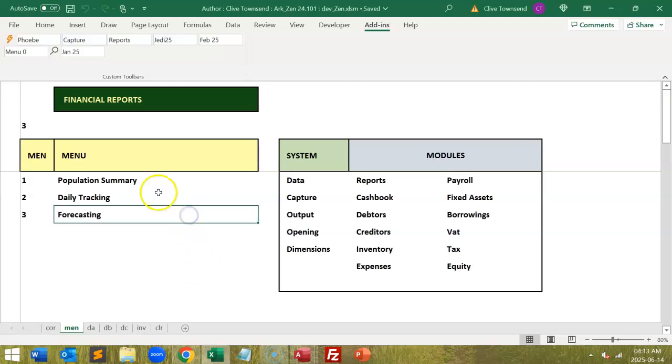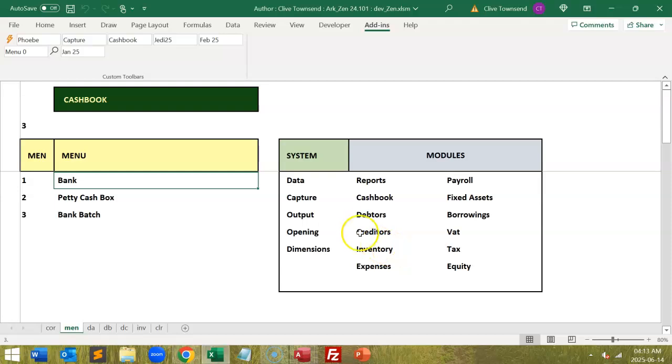So this is our front screen, okay, and what you do is you have to change these items over here. This is our system, and that will go up here, and then these modules all have a different thing, and they change the thing. So if I look at cash book, it'll change. If I change debtors, it'll change. If I change creditors, we're going to come back here to reports.